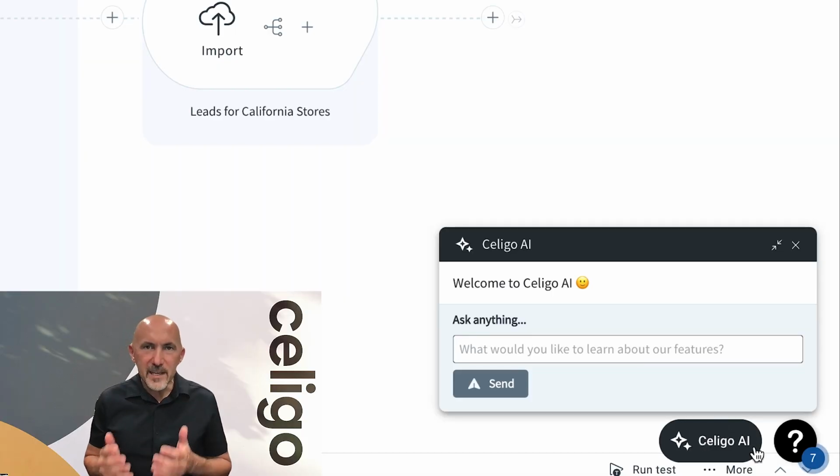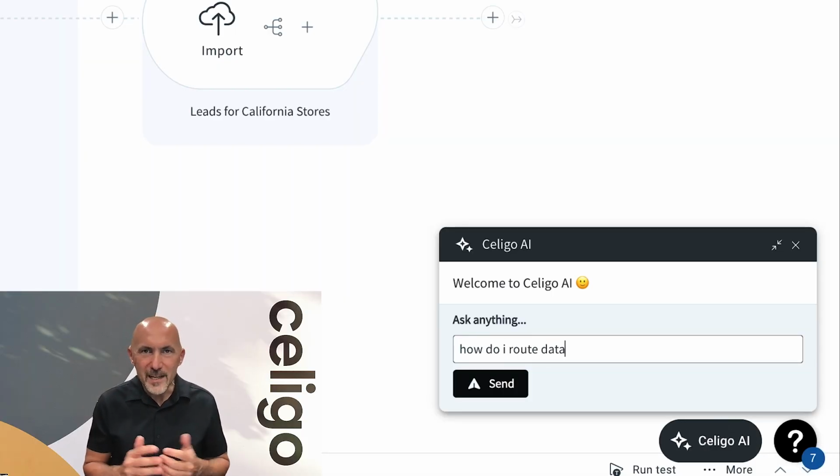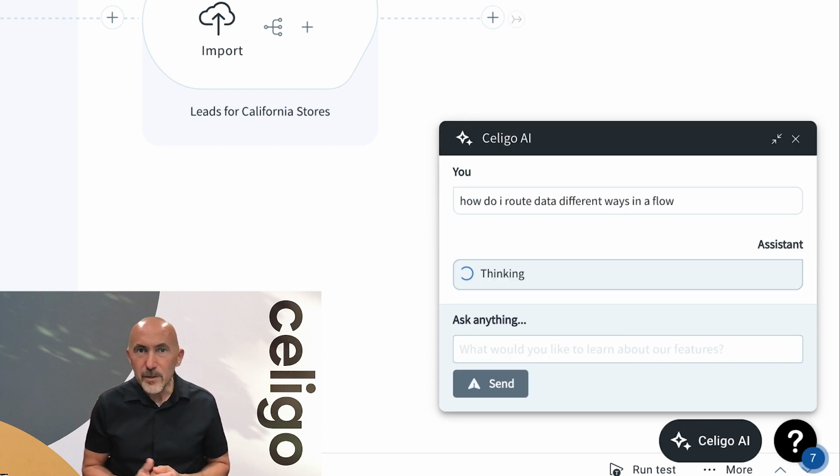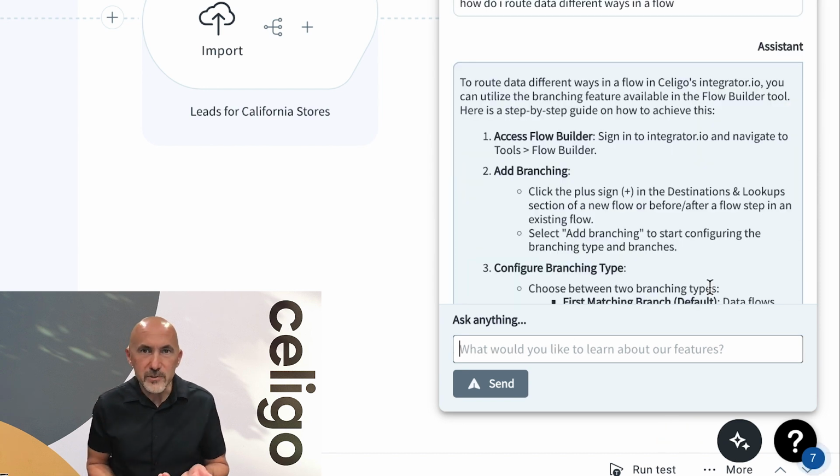The Knowledge Bot is an AI-powered chat interface that answers questions you have about integration or automation. So let's say you're a new user to Celigo. You may not know how to use all the features that are available to you. And if you're a seasoned user, you may have a challenge you haven't had to solve for before.